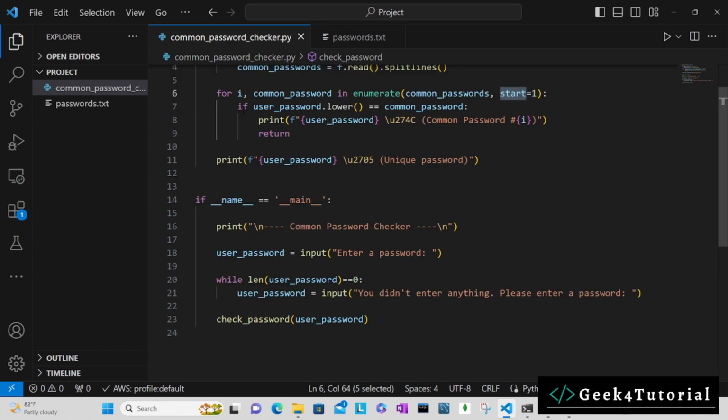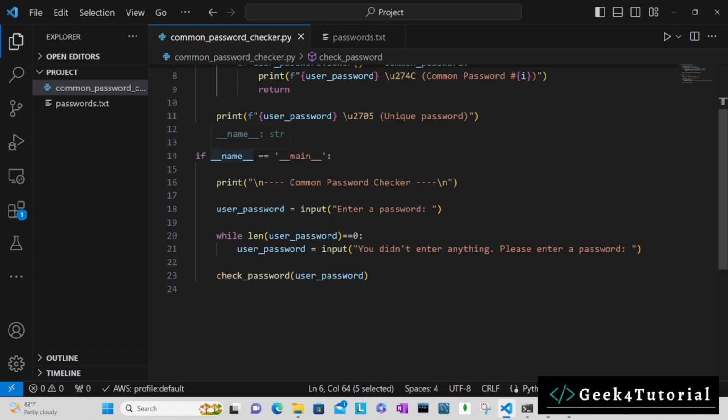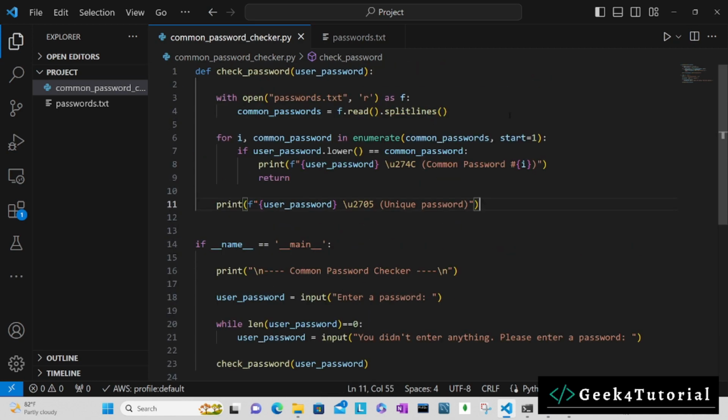And in case the iteration completes and it didn't match with any of the common passwords, then it is a unique password, right? So for that, we are printing a message like user password is a unique password with a unicode number, which is the tick mark symbol. So yeah, that's it. Let's run it and check whether it is working fine or not.